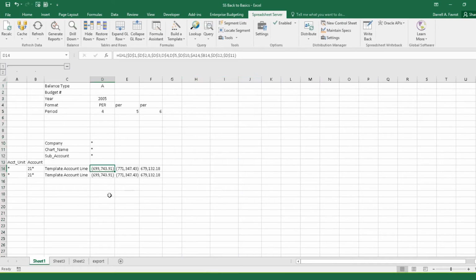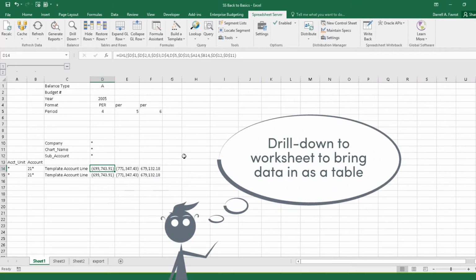I've shown you how to drill down to that panel, how to look at the data and manipulate and work with it within that panel screen. I'm now going to show you how to do a drill down to worksheet. The drill down to worksheet functions very similar to the drill down to panel. The only difference is the data is now put directly into my spreadsheet in a table format.